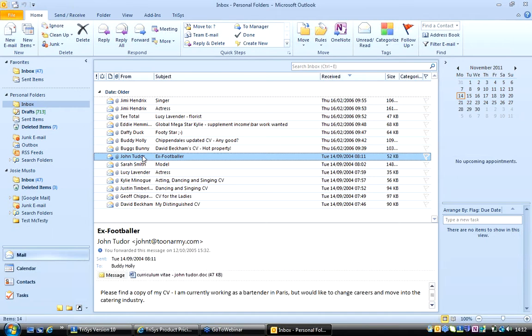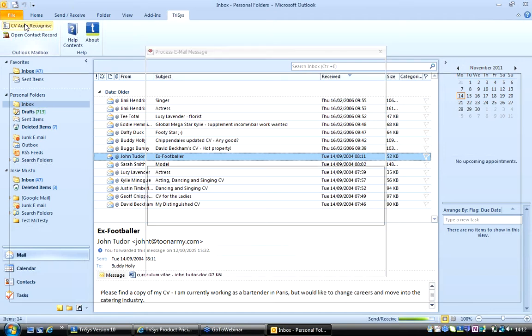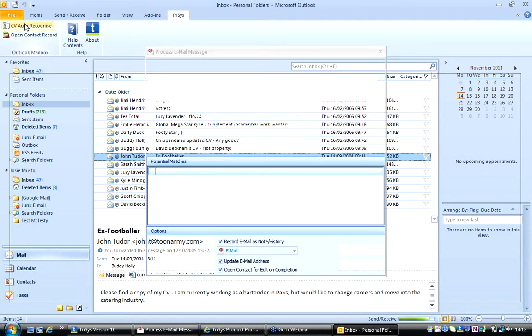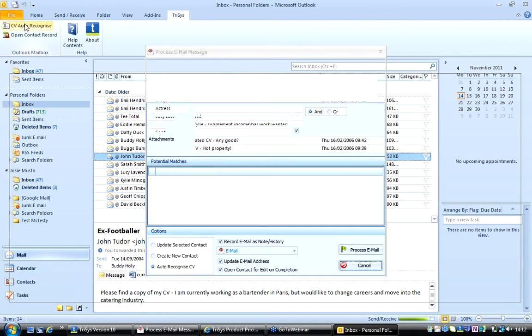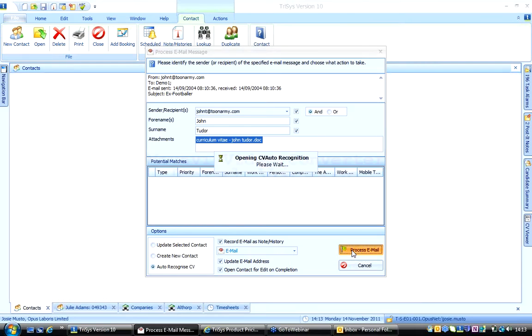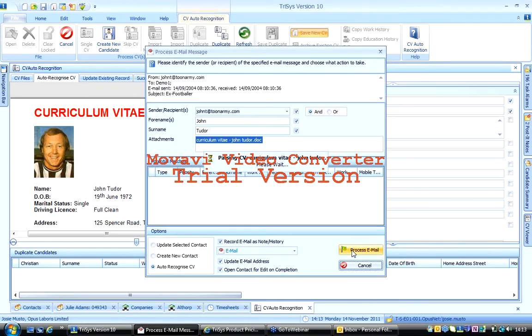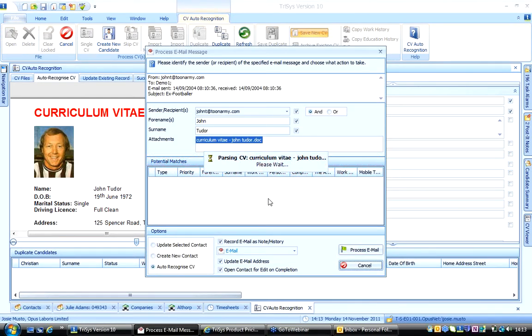So we simply highlight the individual. We go in and simply click the CV Auto Recognize button for TriSys. And what that will now do is take the details from the CV and automatically open up a candidate record. So the parsing is not only going to take the basic information out of this person's CV, it's also going to take across their job history. It's also going to take across details of their education, details of their notes field as well. You can see that's processing.